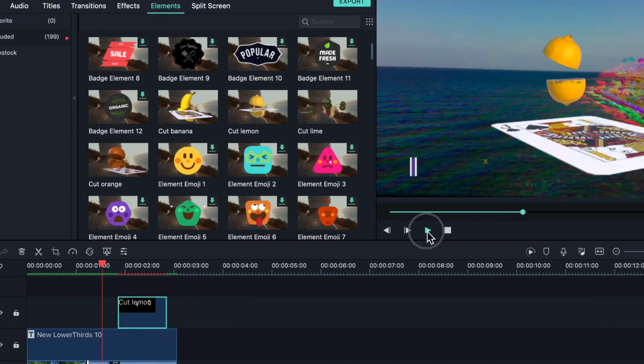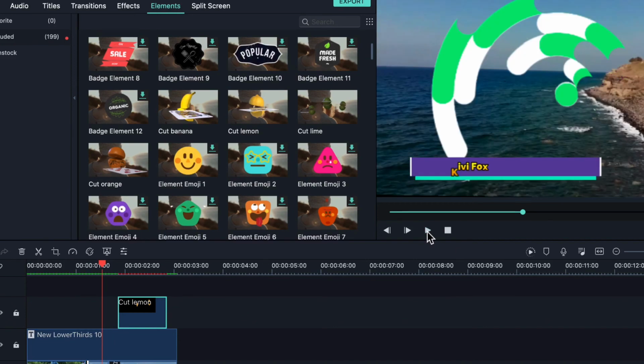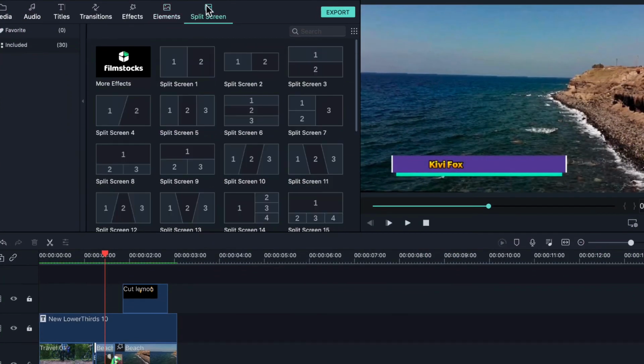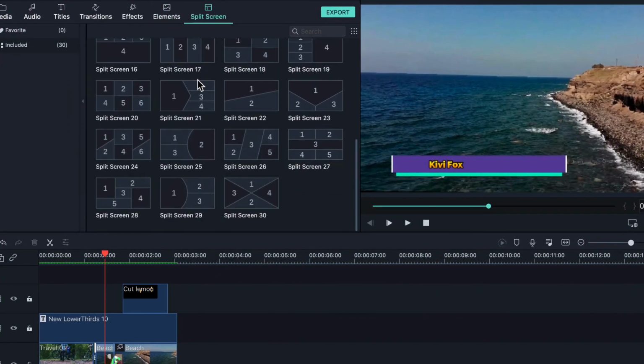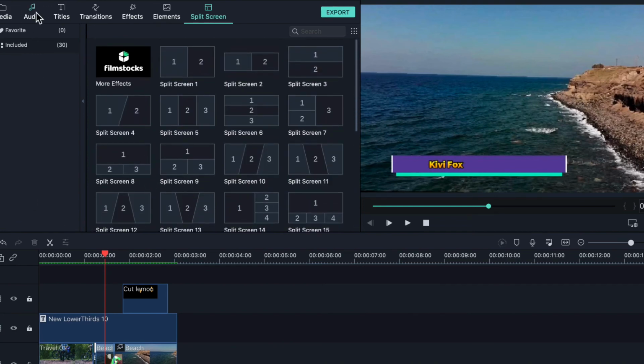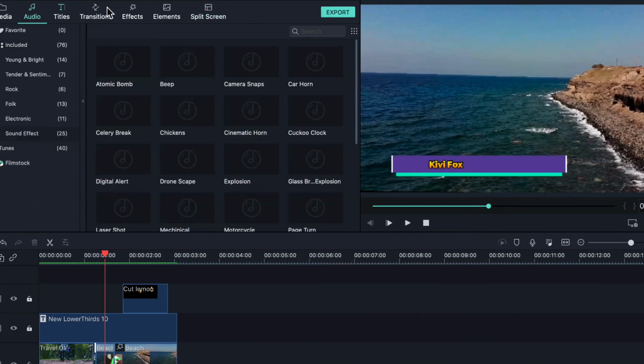Now when you play it back, you see a deck of cards cutting a lemon. And this is split screen right here. This is just to add like clips together, simple stuff. And this is basically most of the things in Filmora 9.